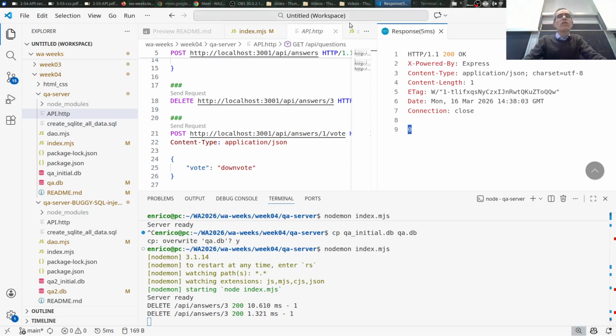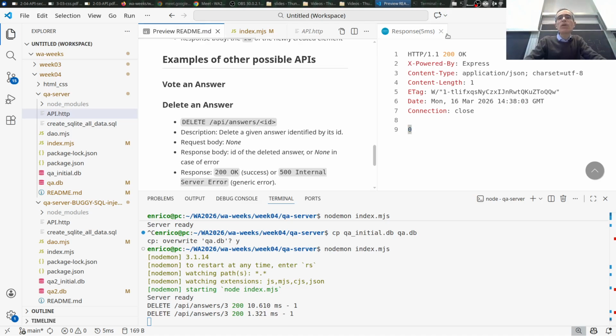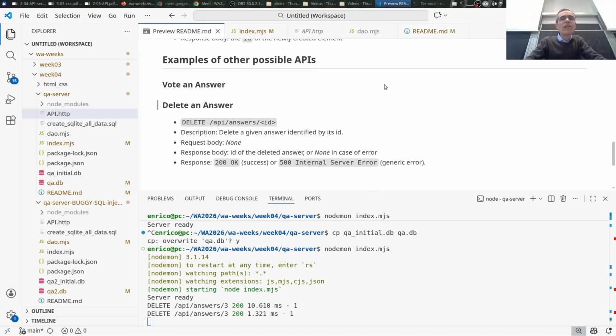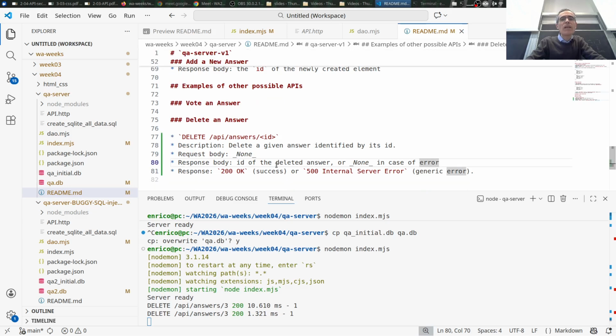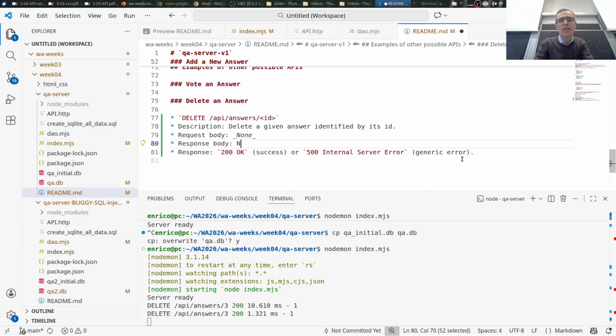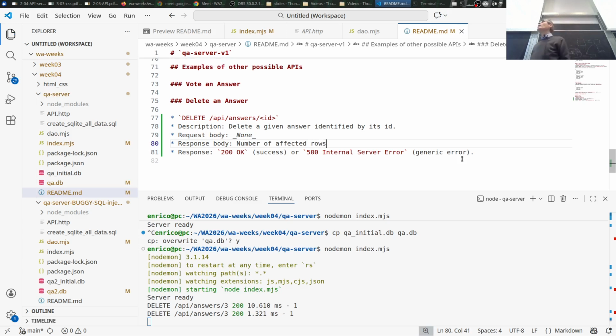Okay? So maybe I should update the description, right? README. ID of the deleted answer or none in case of error. No. Number of affected rows. Okay? Is it safe or not? I cannot really tell you in this very simple application.